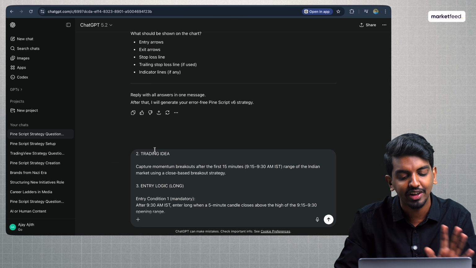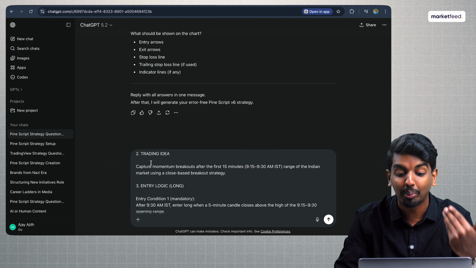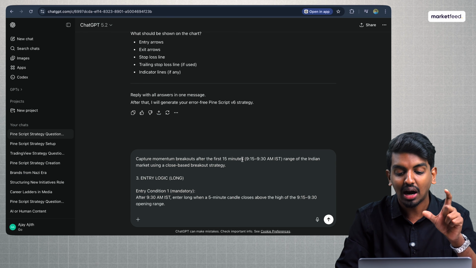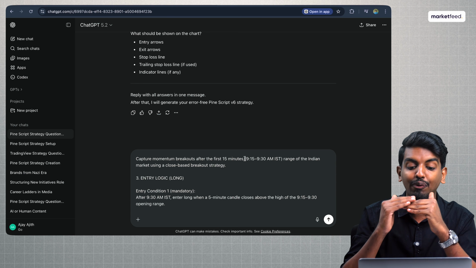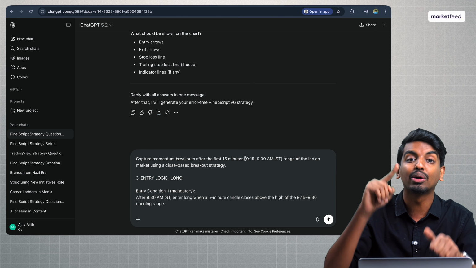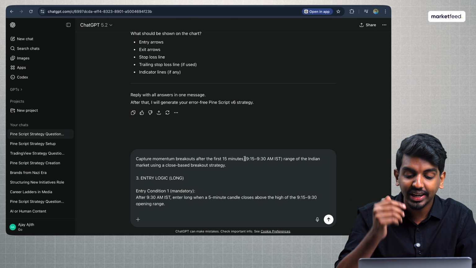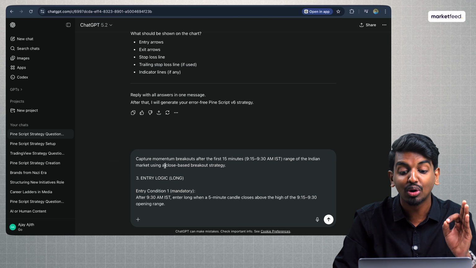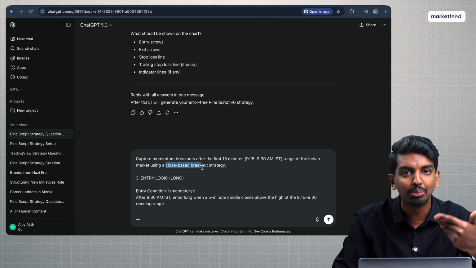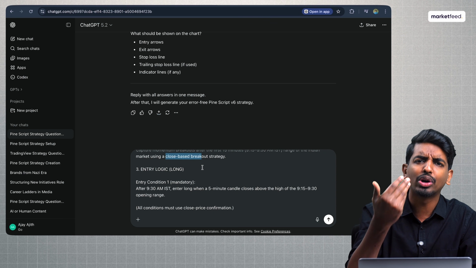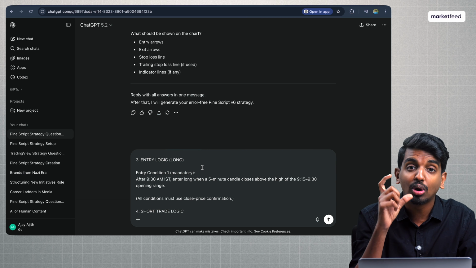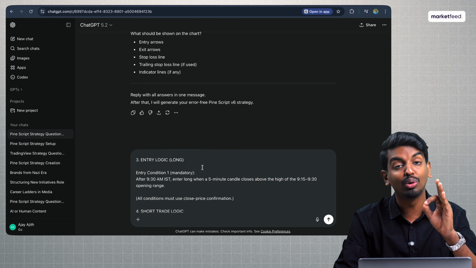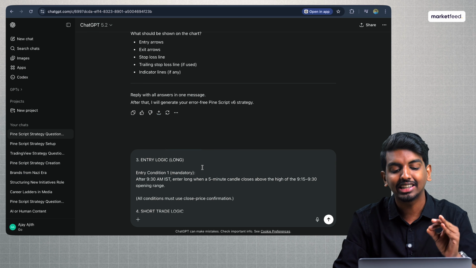You can also write the same very easily. My goal is to capture momentum breakouts after the first 15 minutes of the market opening. That is, after 9:15 to 9:30 a.m. I'm looking for a momentum breakout in either direction, upward or downward. I'm also telling it to look at a close-based breakout strategy. I'll explain more in the lines below, but basically the candle close logic should be looked at. It should not be just a small false breakout that I'm looking for. I'm looking for proper breakouts and candle confirmations.